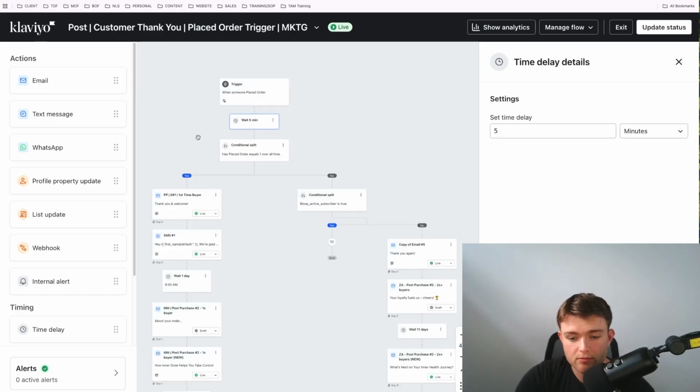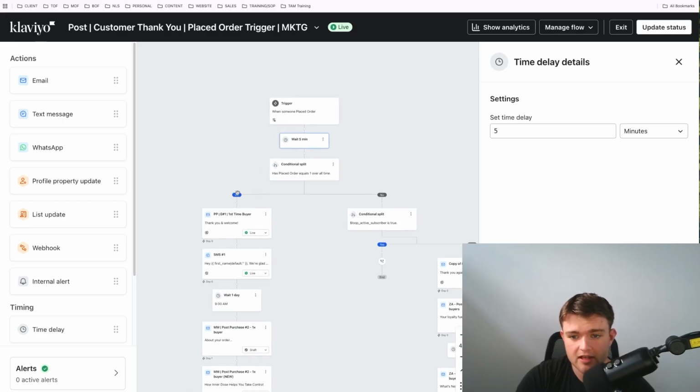Another thing, don't wait more than 24 hours to send the first email. We send this after 5 minutes. We just want to give some breathing room for checkout upsells to kick in and for the Shopify order confirmation to go out. Then we want to send the thank you email straight away.